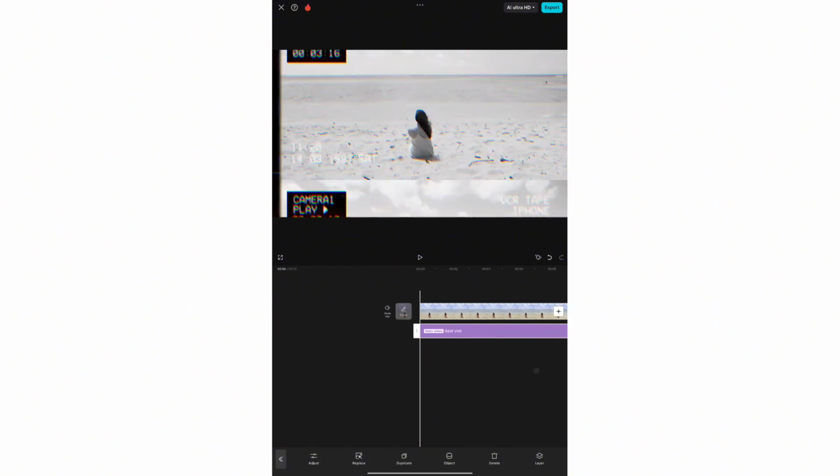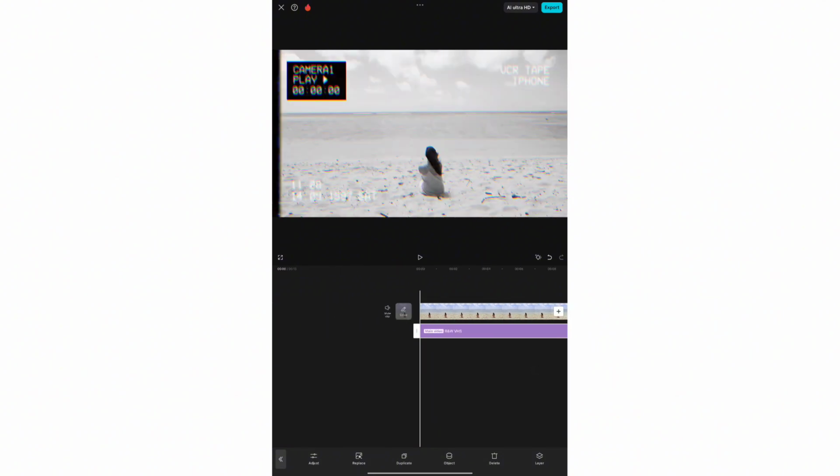So drag the length of the effect to the very end of your video to make sure that the effect covers all of your video. And then after that, you can go ahead and proceed on exporting your video by clicking on that export button at the top right corner of your screen.